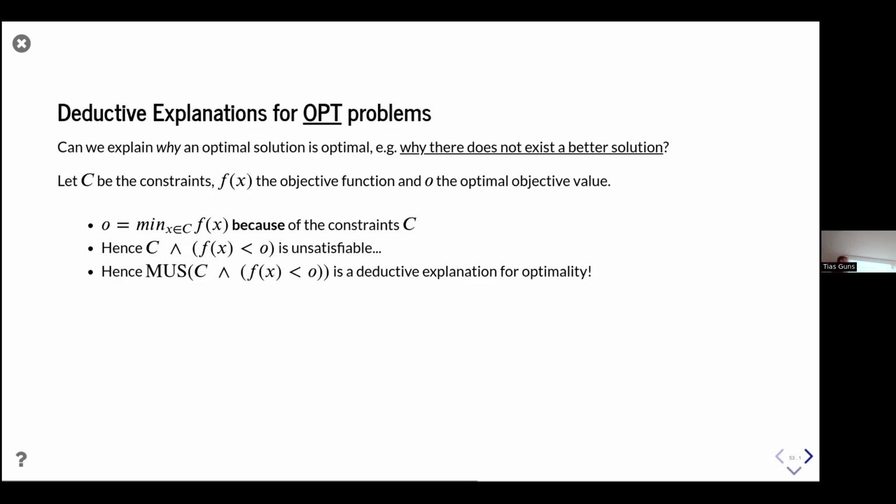Instead, we're going to build again on the algorithms we saw before. If C is our set of constraints, as in the graph example, that's all of our not-equal constraints. F(x) is our objective function, the mathematical formulation, namely the number of colors. And then O is the optimal value, namely 4. Why is it 4?